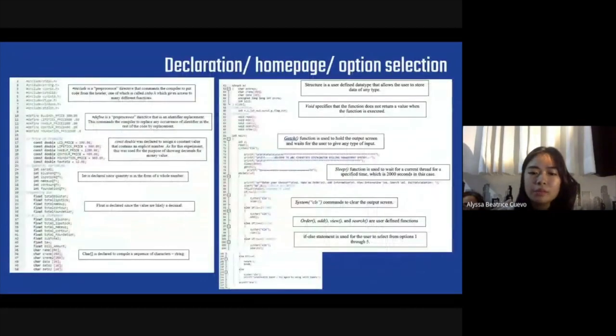Regarding the code's design, the group made use of several preprocessor directives that give access to the functions displayed in the code. #define is an identifier replacement, specifically commands the compiler to replace the identifier in the rest of the code. Several variables were declared as an integer, constant double, float, and char. Struct add was used to store data of any type. This is shown in the user-defined function read.